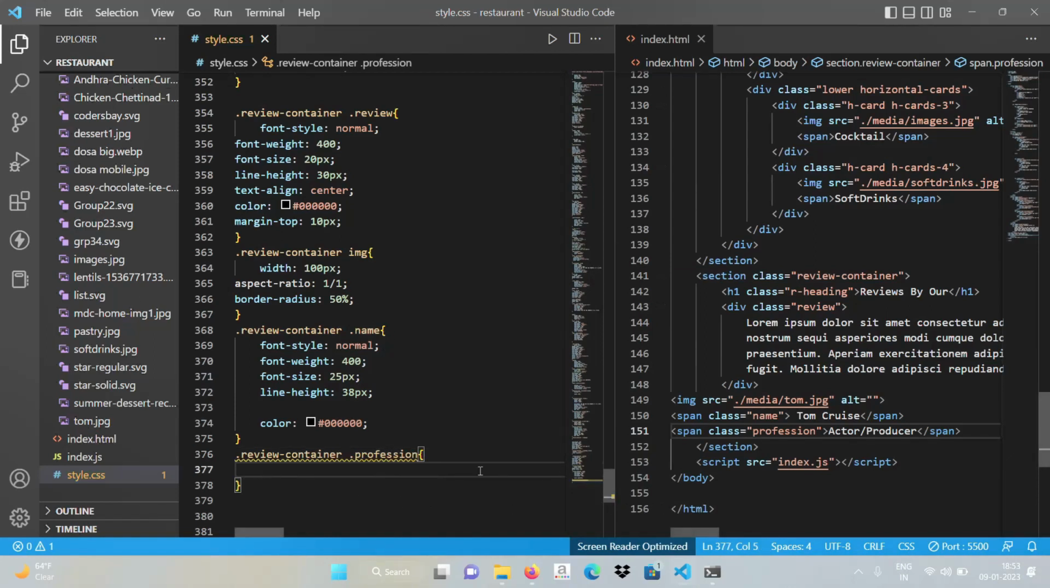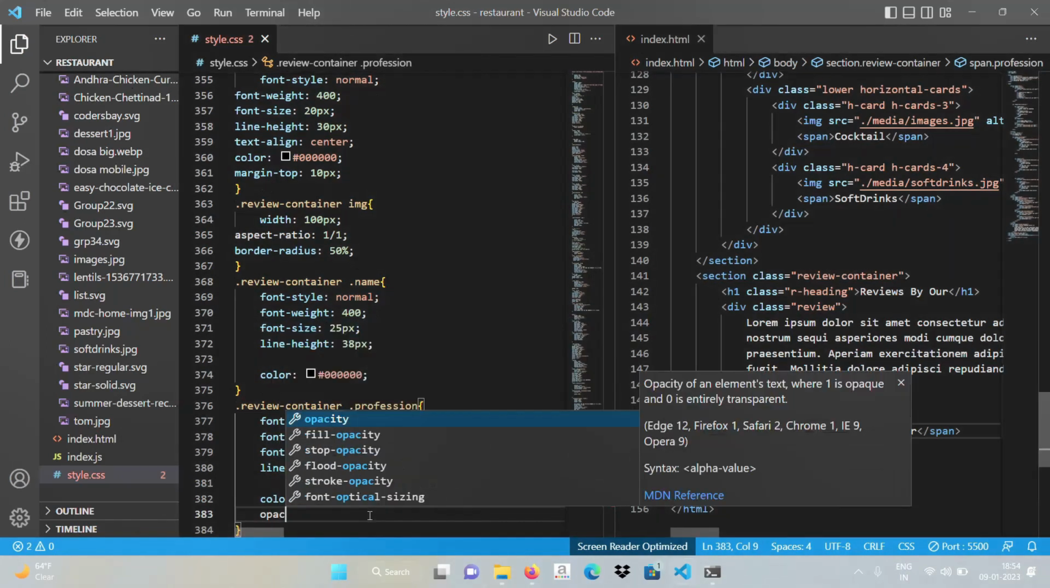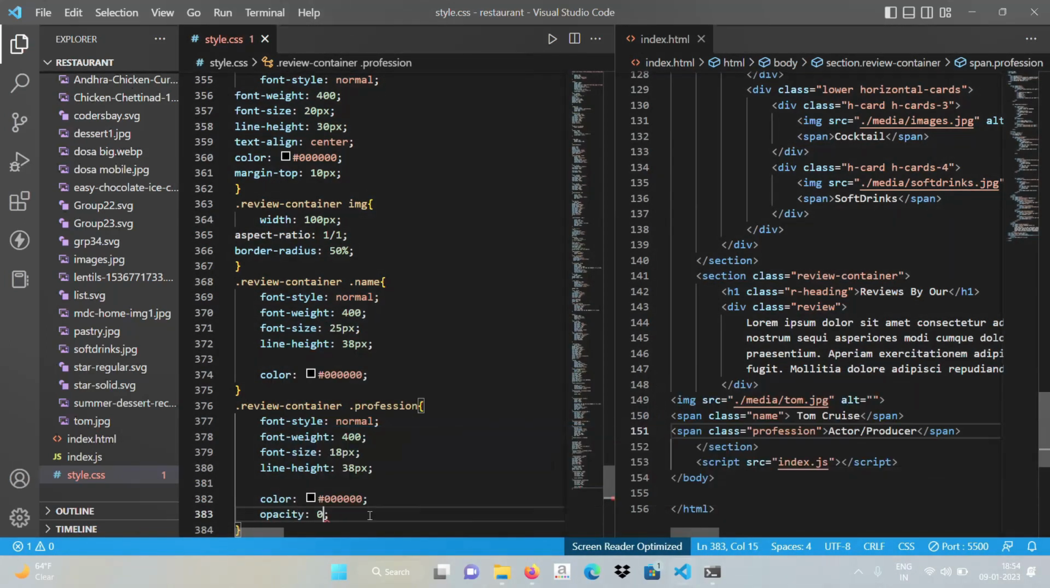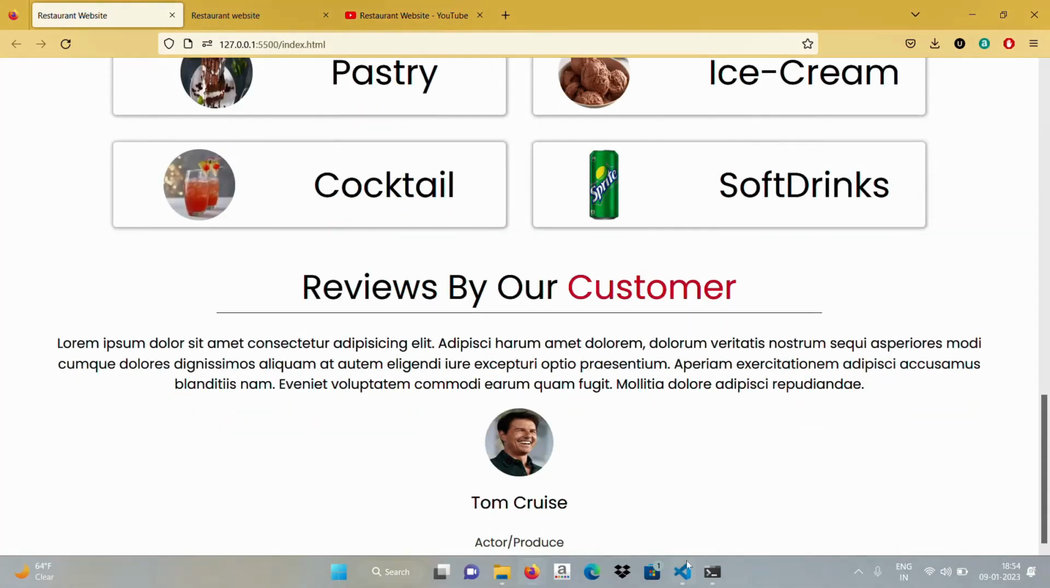So I'm going to copy it from here and paste it here. I need it a little bit smaller, so we are going to take 18 pixels of font size. Line height is the same, and we are giving the opacity as well. So opacity is around 0.75. Sorry, 0.75 is good. So everything now looks good.